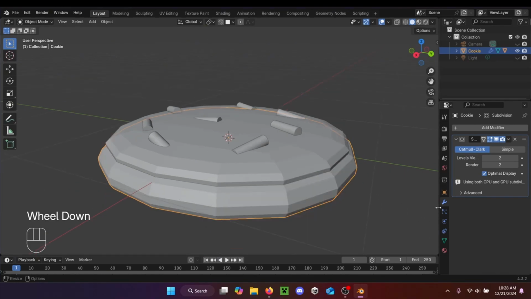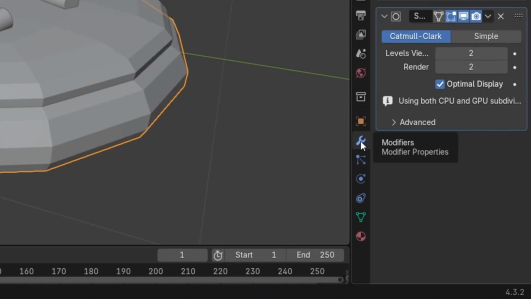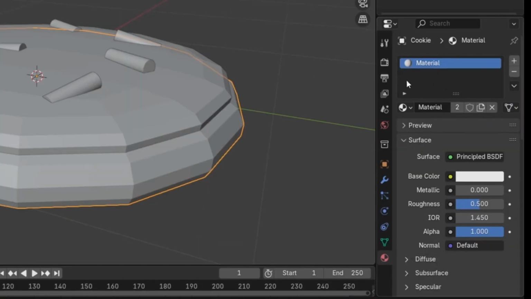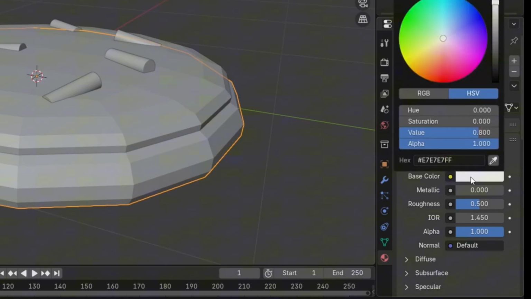Now, let's go ahead and add our materials. So, what do I mean by that? Where we found our modifiers tab, we're going to go all the way down to this red circle. All right, material. So now we have a material here. All right, base material. We're going to go ahead and call it cookie. All right here. And if we change base color here, you'll see nothing happens.